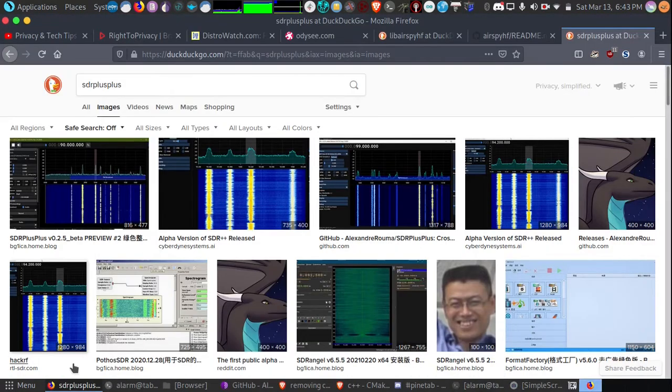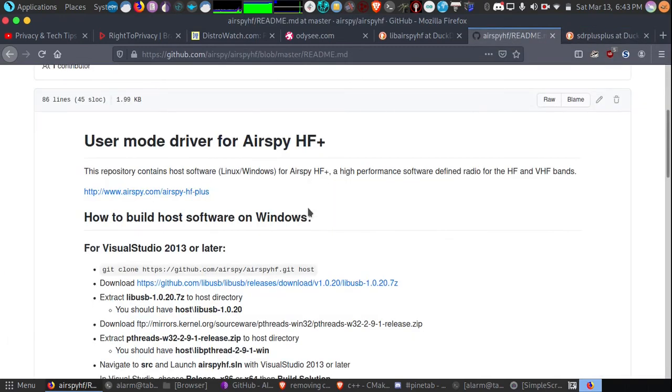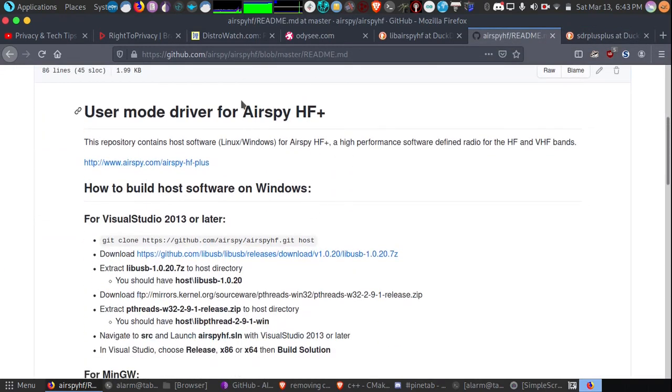So this is for that person. So as you can see, the SDR++, it looks very nice. But when you have source code, a lot of times there's prerequisites and requirements. You can see in the README, I need to install this AirSpy HF. Now, I don't have it in Pacman. I can't just install it with Pacman.